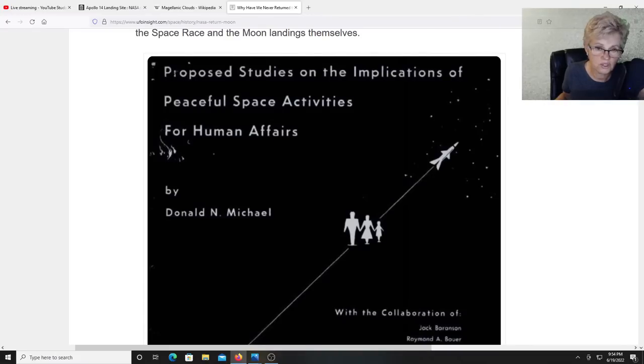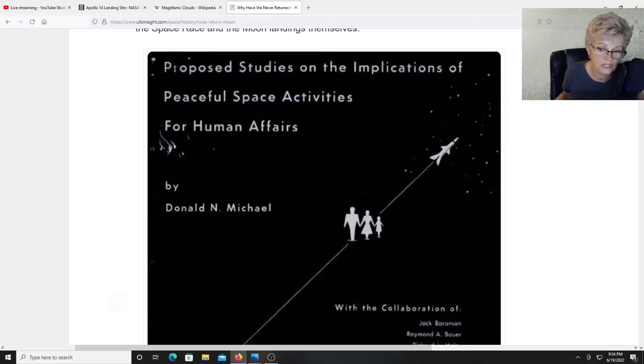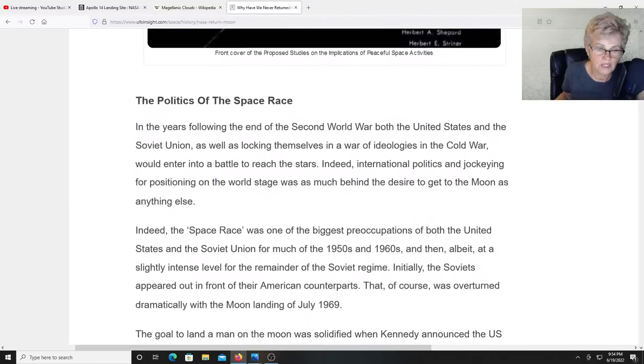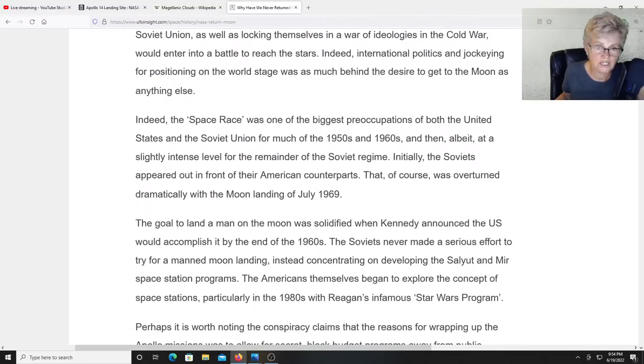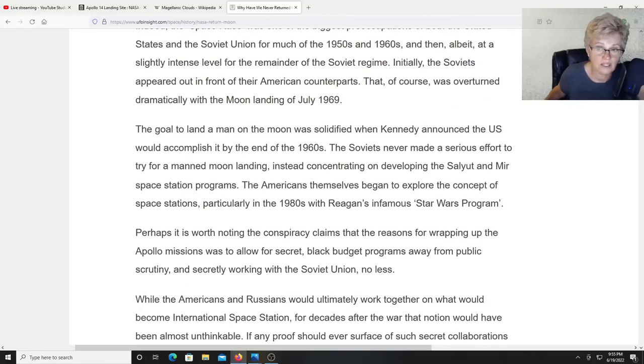So, implications of peaceful space activities for humans, the space race, the 50s. Did they start those in the 50s and 60s? Because you know that in 1947, Admiral Byrd went to the center of the Earth, and the leader of the beings in the Earth, they didn't want their world destroyed, so they decided they're going to make some contact. Then you have Kennedy. The goal to land a man on the moon was solidified when Kennedy announced the U.S. would accomplish this by the 60s.